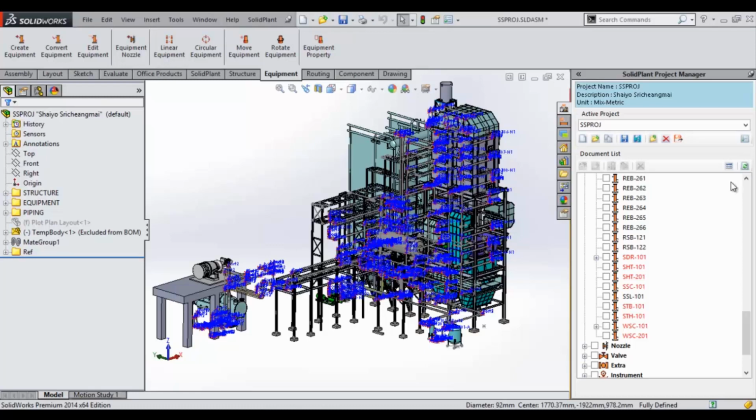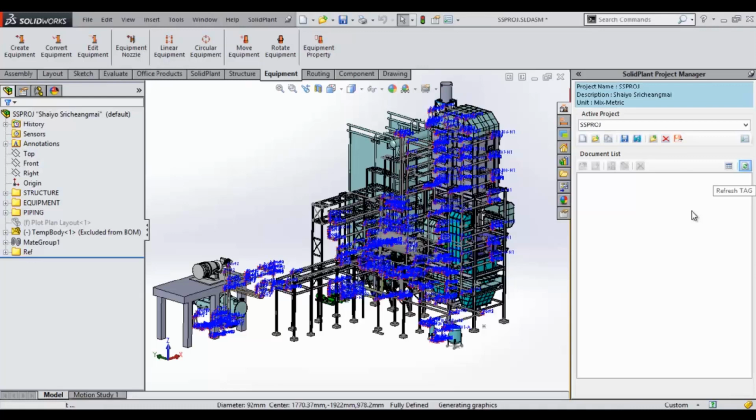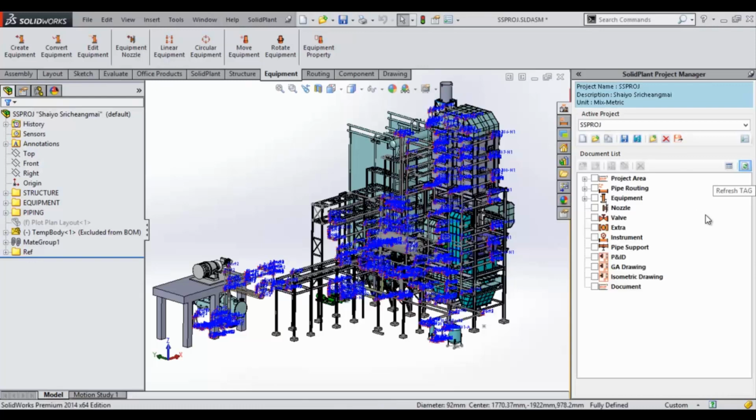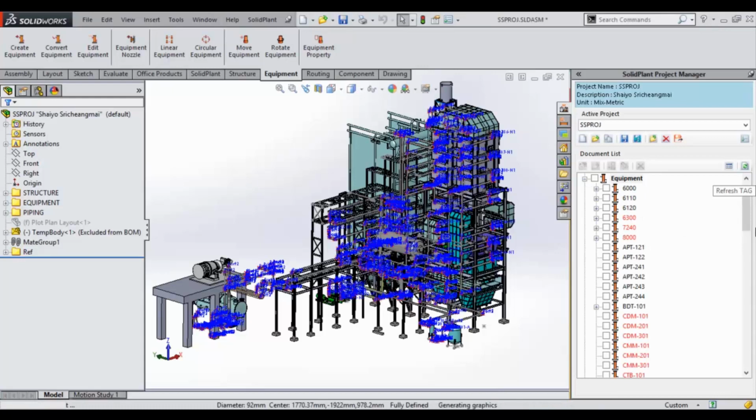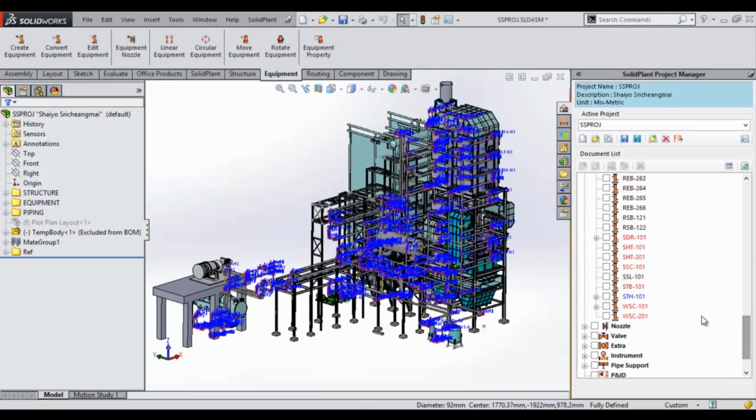Now in our document list back in our plant assembly, we'll refresh our document list by hitting the refresh tag button. This will take just a moment. Now we'll scroll down and we will see that our tag STH101 is now blue to indicate that we have a CAD model for the tag. And when we select it, we will see the preview appear beneath. So here is our CAD model ready to be placed into your SolidPLANT assembly.